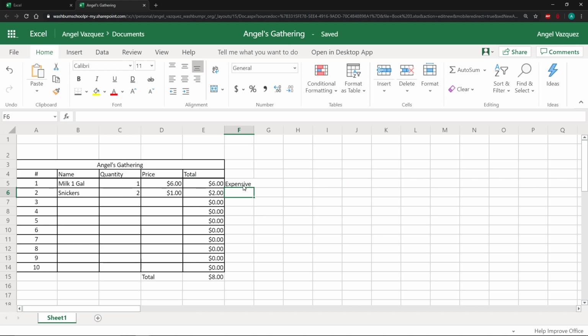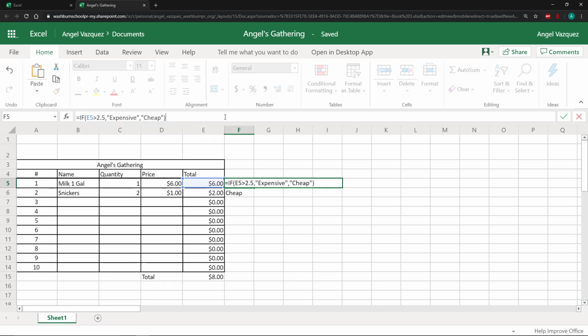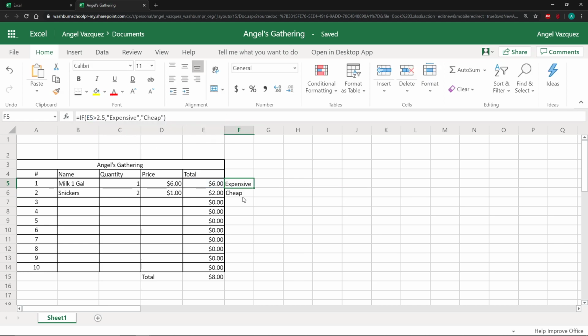There you go. Expensive. Now let's copy that down. Boom. The same thing we did. Notice that the same thing happens. What we did over here with multiplication, we copy it down and it changes the cells accordingly. So the same thing happens with the if formula. It's E5, right here, you see it? E5. And if we click on the next one, it says E6. So it goes and changes the cell accordingly.